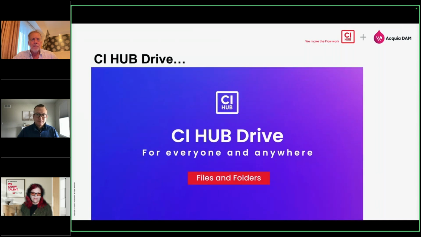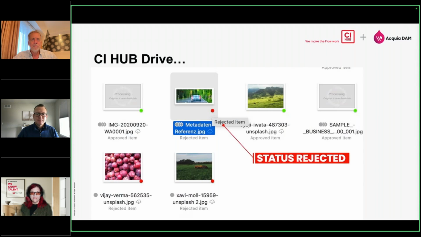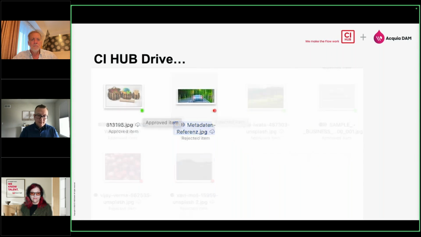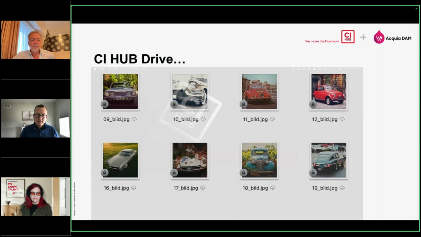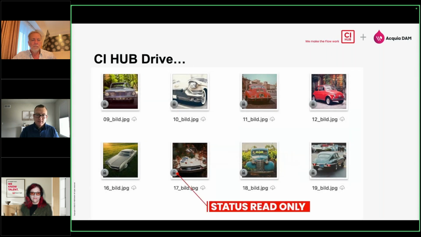Files and folders. When it comes to managing your files, CI Hub Drive lets you see if an asset has been approved or rejected for use in the original data source. Here we see a red dot beside one asset which is rejected, letting us know not to use it. In the same way, a green dot lets us know that this asset is approved for use. You can also see which files are read-only from the lock symbol, so you can't overwrite that file.